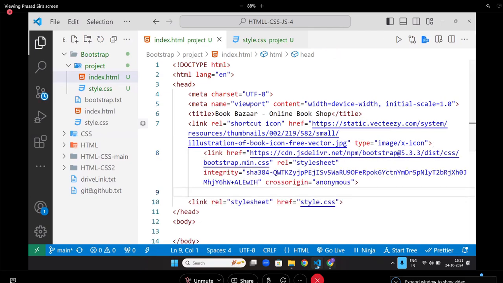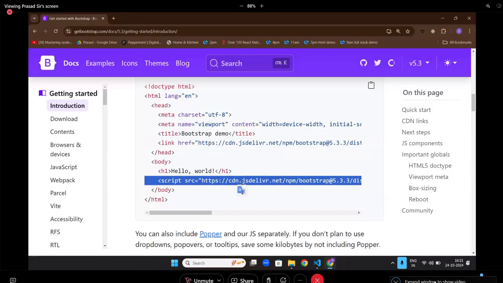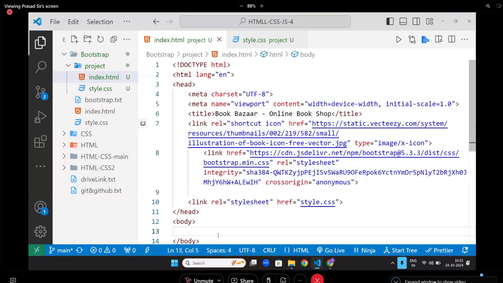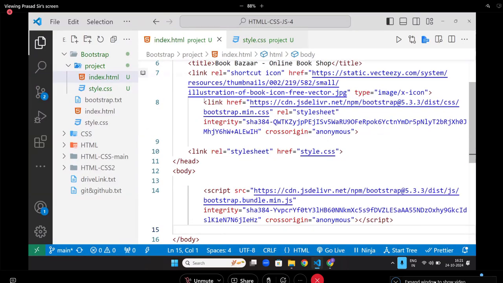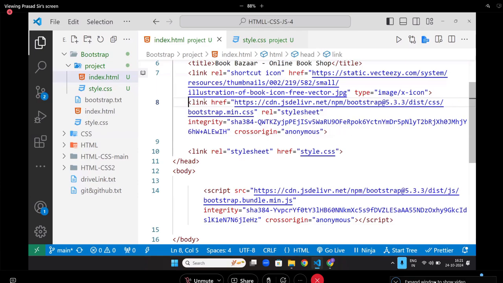And this is the JavaScript link. Copy. Always remember this basic point: the JavaScript file goes at the end of the body. The CSS goes at the end of the head. JavaScript will be at the end of the body. Now Control C. Clear?